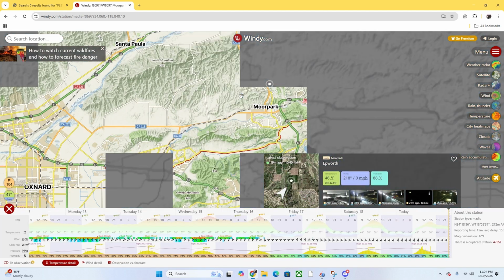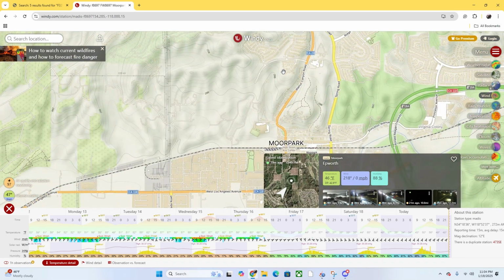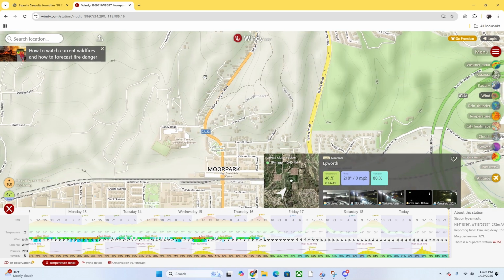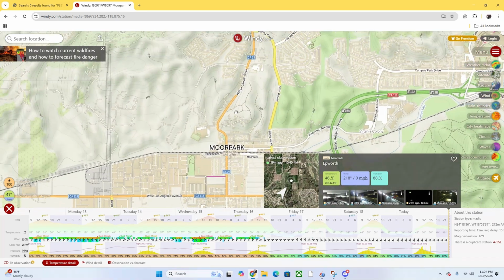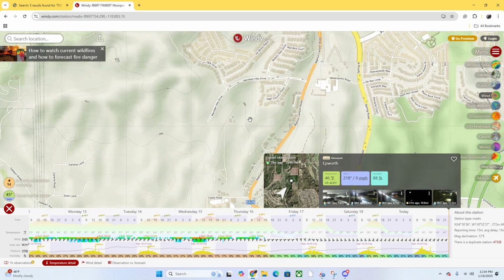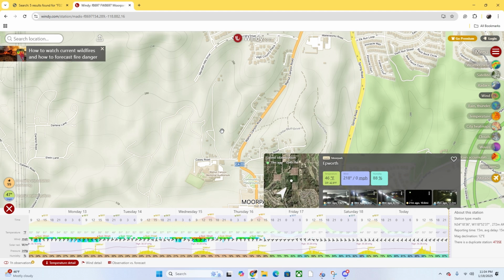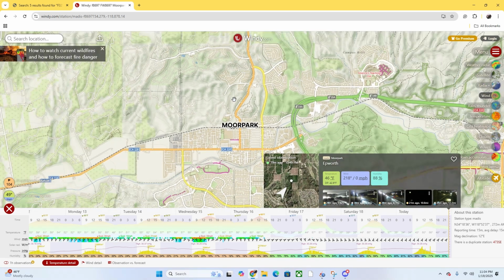If we scroll into Moorpark and we go to, trying to find Underwood. Should be around here somewhere. Anyways, so you find Moorpark. Click a dot right there.